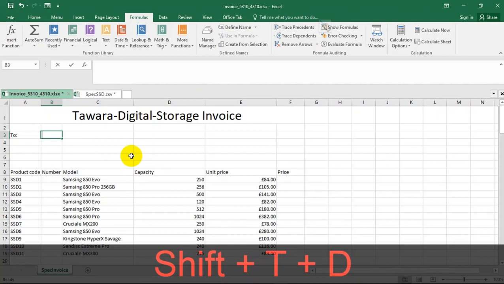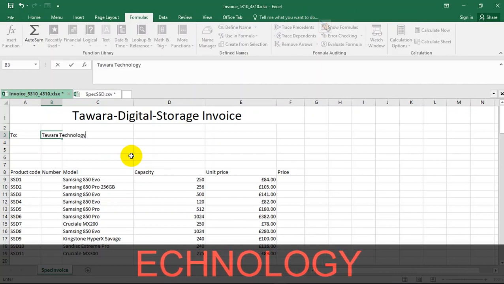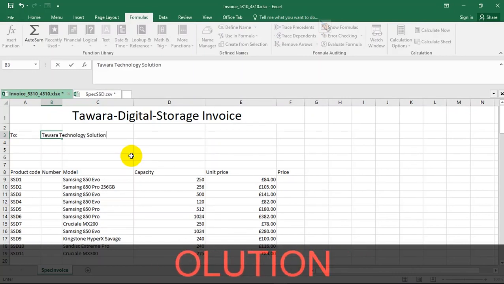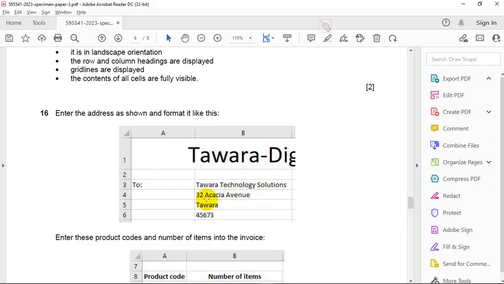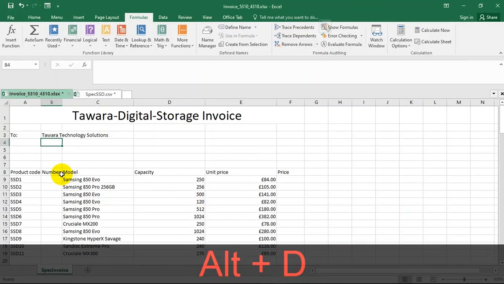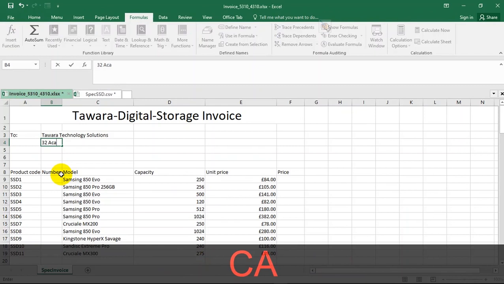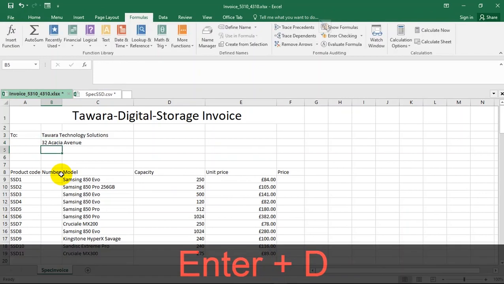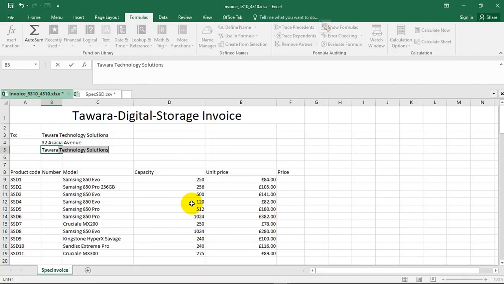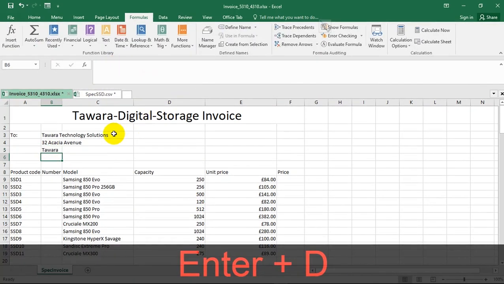So Tawara Technology Solutions. All right, so once you have done that, the next thing you have to do is 32 Acacia Avenue. So 32 Acacia Avenue. All right, so the next thing you do is Tawara. Okay, so it's actually only Tawara, not Tawara Technology.